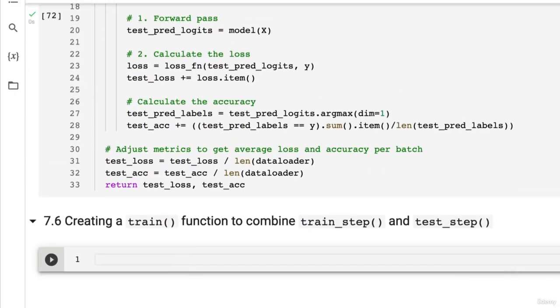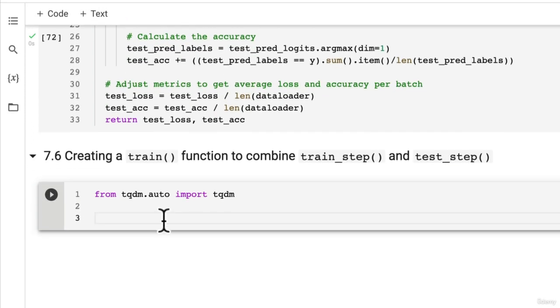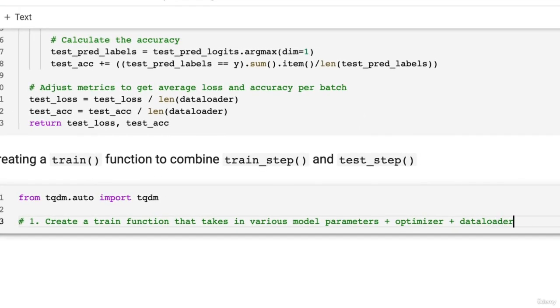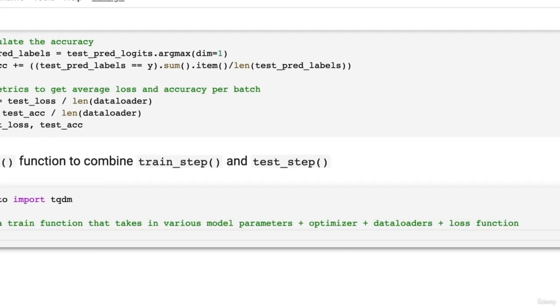We're going to create a train function. I'm going to first import tqdm.auto, because I'd like to get a progress bar while our model is training. There's nothing quite like watching a neural network train. So step number one is we need to create a train function that takes in various model parameters, plus optimizer, plus data loaders, plus a loss function, a whole bunch of different things.